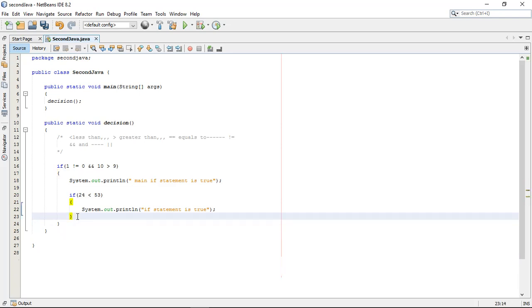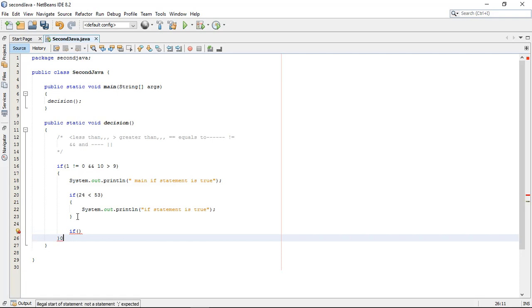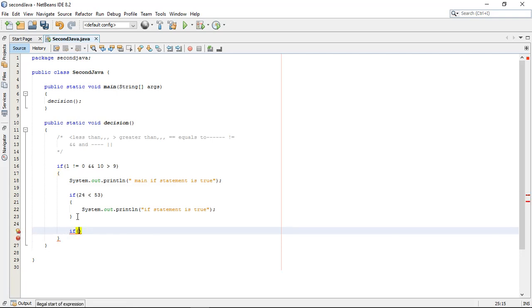We can create another if statement here. If 0, oh sorry about that. Oh, I think there's something wrong with my keypad. Then let's say 0, then if 0 is greater than 6, do this.